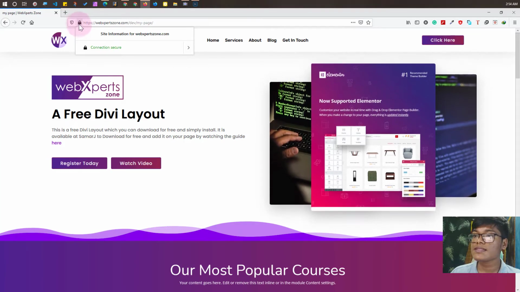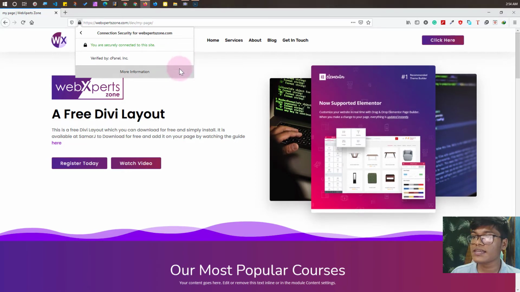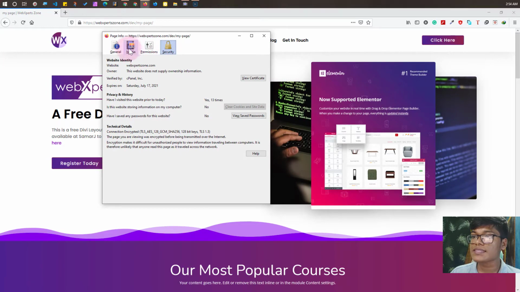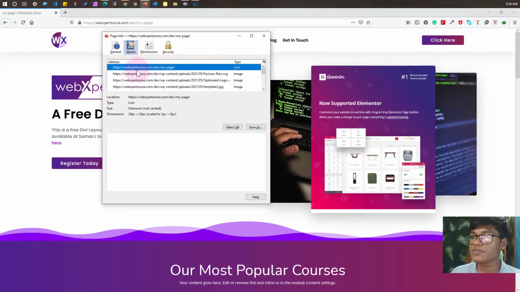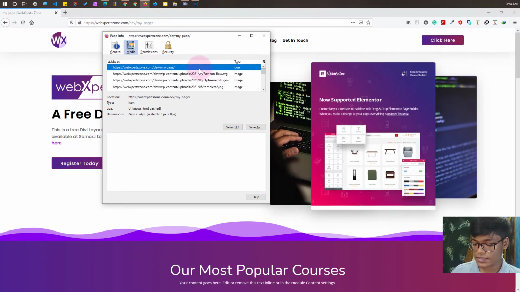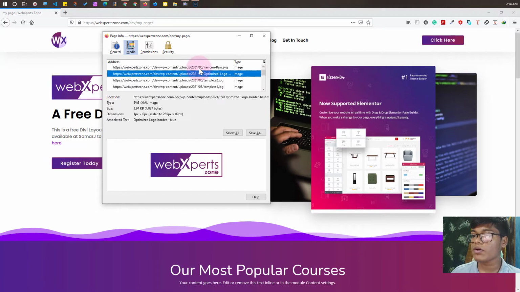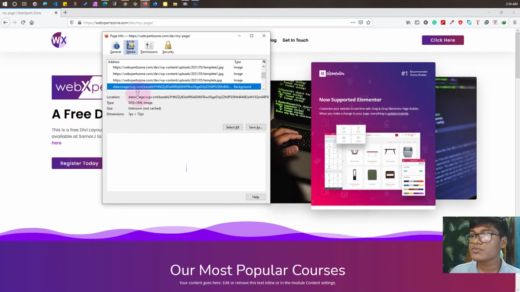This is the SSL icon. Click here, then go to this icon, click here and go to more information. Here you will find a tab named media. Click on this and click on an image from here and click on the down arrow, you can see the images of the website. All the images are listed here. This is the image we're finding.